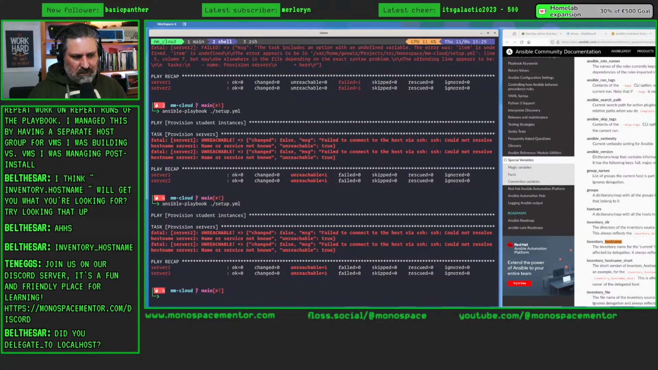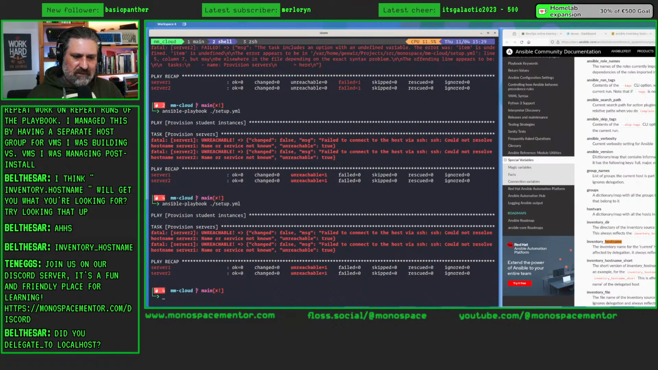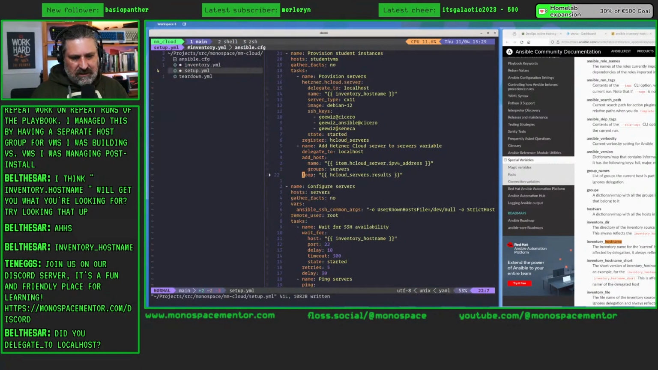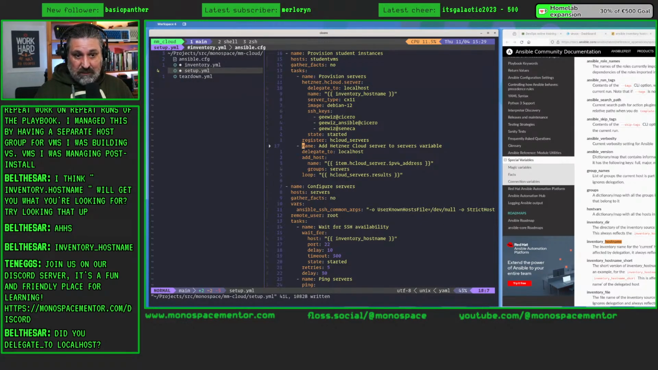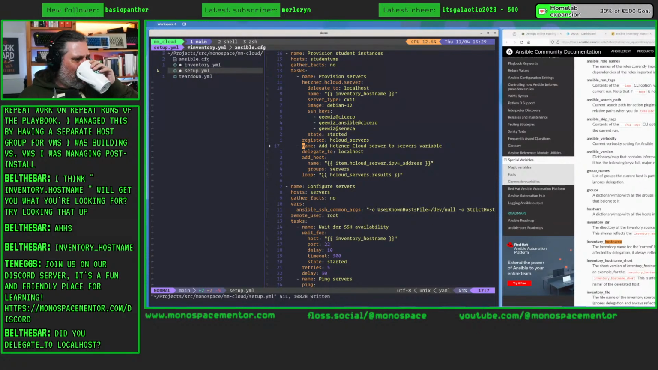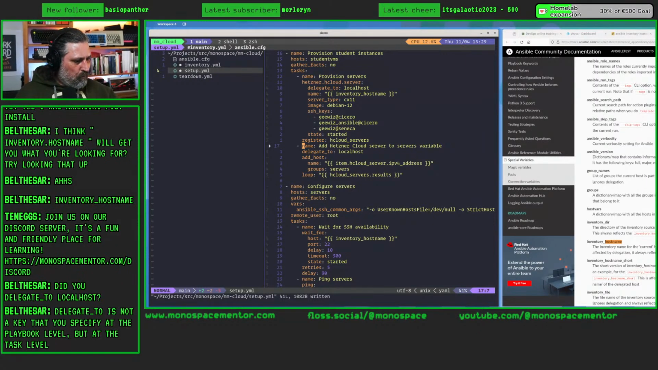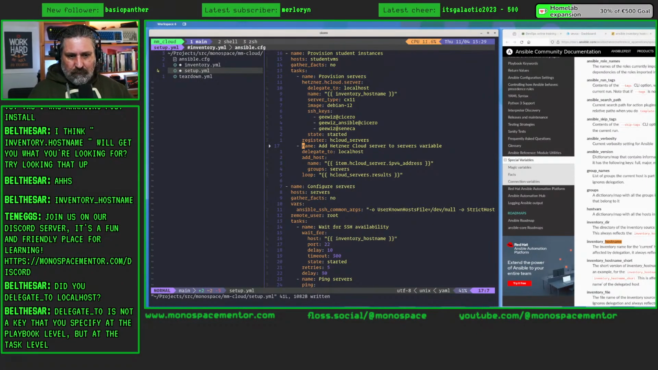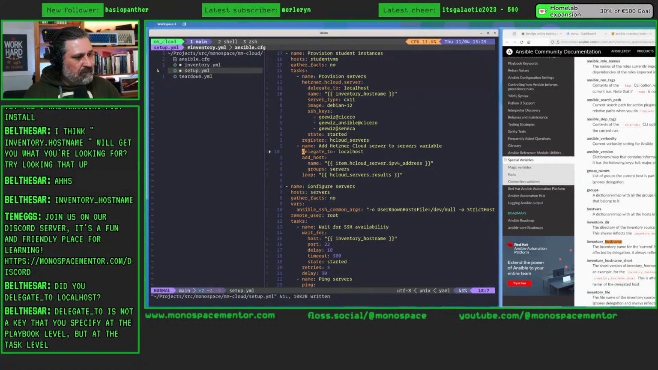Nope. Huh. I mean, of course it can't resolve the hostname server 2. These are just getting created on the cloud, and there is definitely not a DNS entry there yet. That might become part of the playbook. But yeah, I got that.